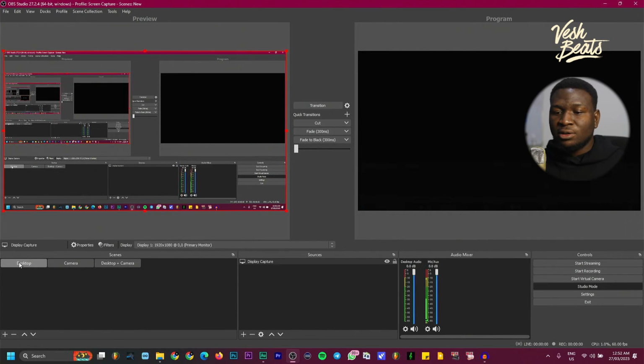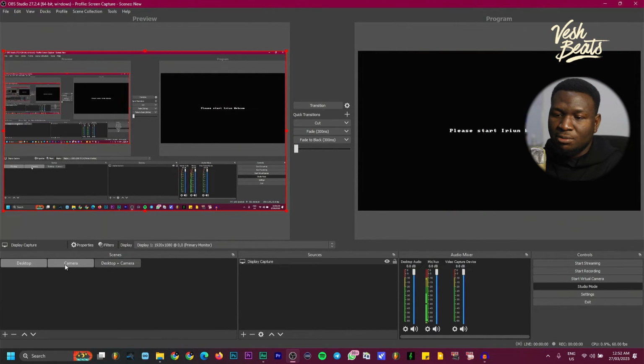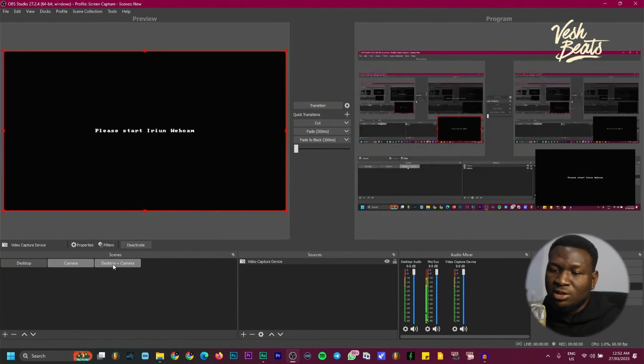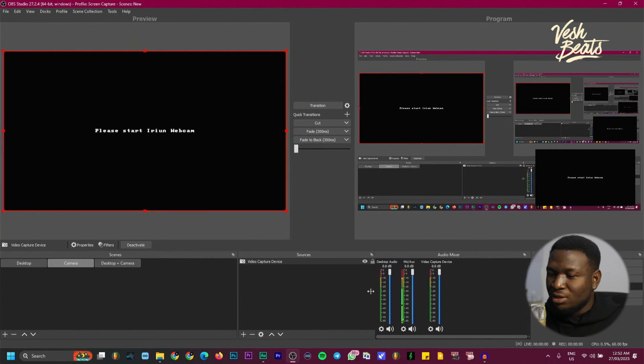Now we have a desktop, which is our desktop capture. We have our camera input, then we have a different scene that takes the input of both the camera and the desktop capture. Now we are almost ready to record our first tutorial. Now over to the audio mixer side, let's zoom this out.